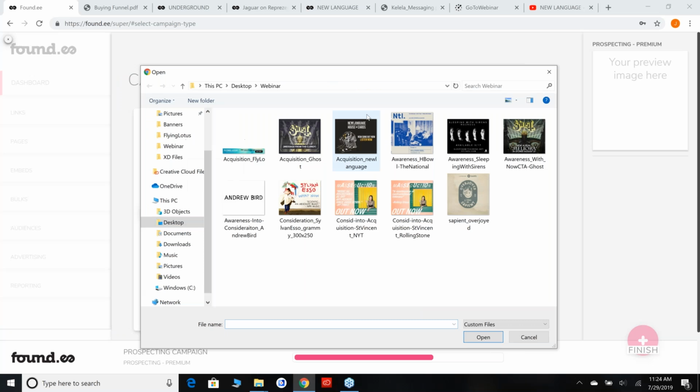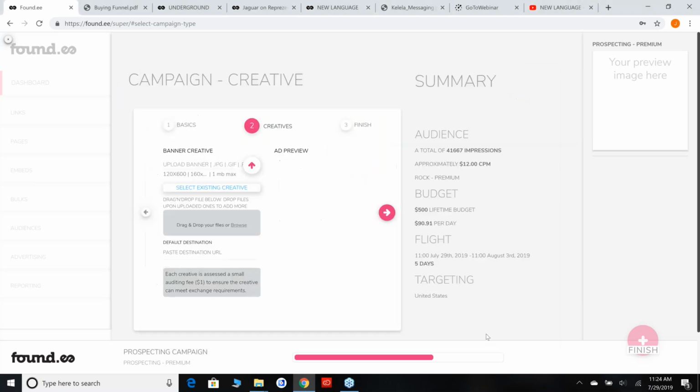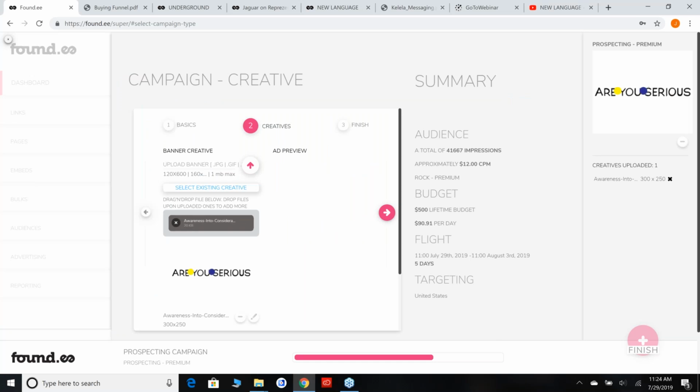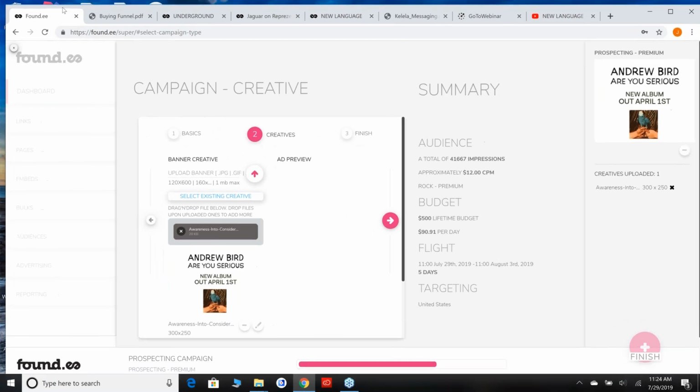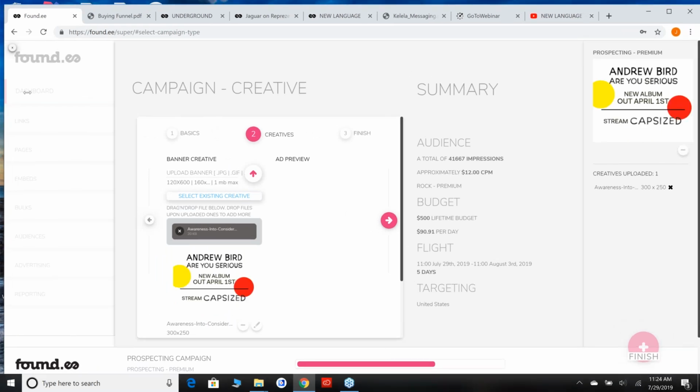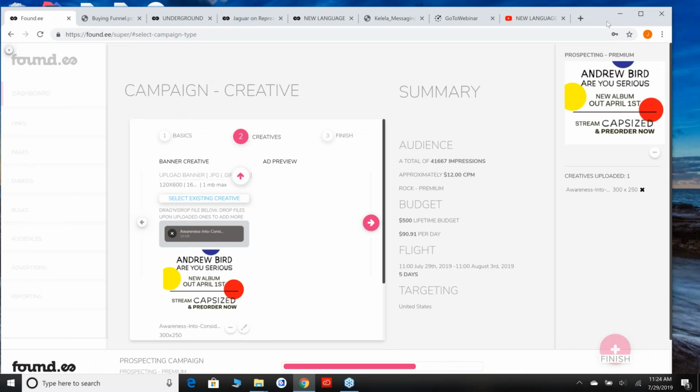So let me check out another banner ad. Let's see. So there's a lot of different types of banner ads that you can run in the awareness phase. I hope you guys can see this on the right. Let me do that. Okay, that might help a little bit. There we go.